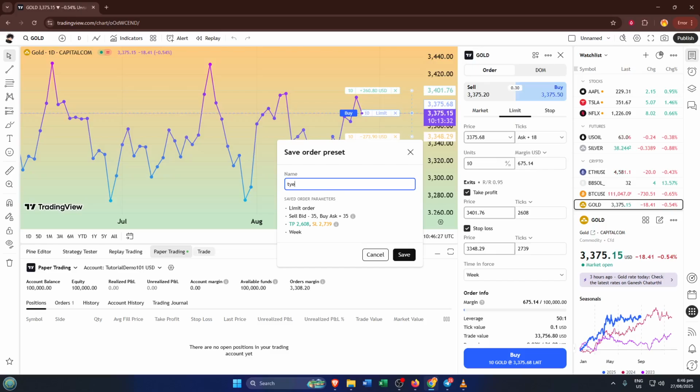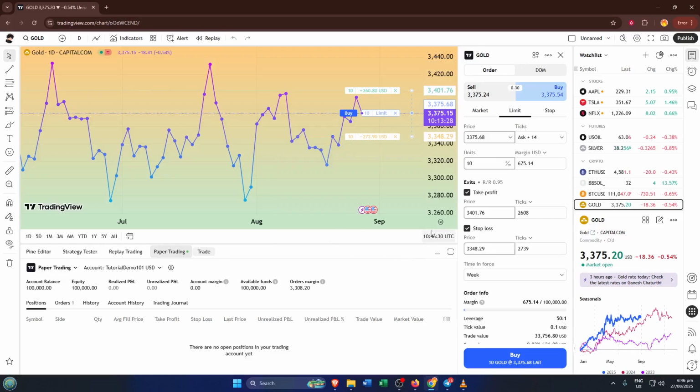And that's really all there is to it. Order presets in TradingView take just a few minutes to set up, but they can really streamline your whole process and keep your trading more consistent.